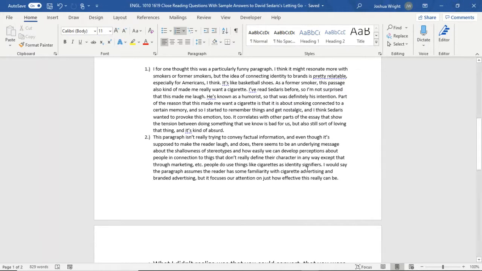So you'll see that I've also made notes. It's like basketball shoes. It's just kind of a passing thought. I'm not going to go too deep into that right now because if this is an exercise, then I simply don't have the time to go into a full analysis of that. But it's something, if I wanted to come back to it, I could write about in a fuller paper with more argumentation and so on and so forth.